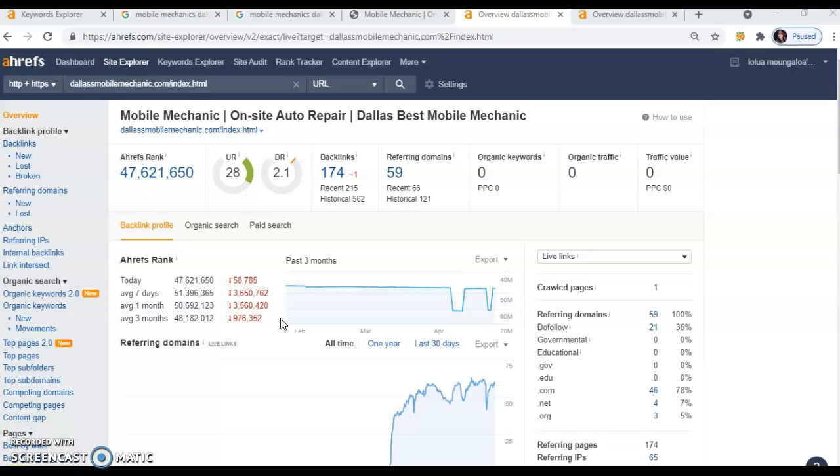But not all backlinks are created equally. We have to have backlinks that have a high DR, or a high domain rating, in order for them to give you power and to actually help Google to rank you higher.